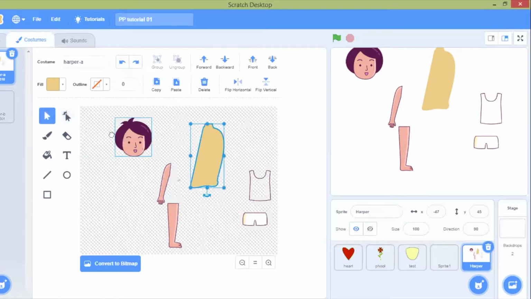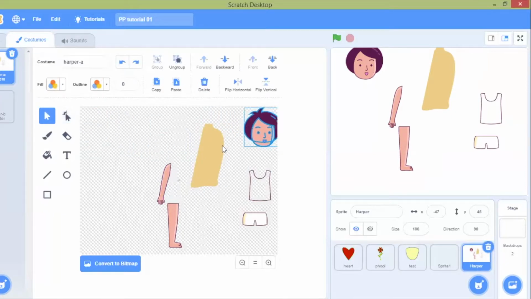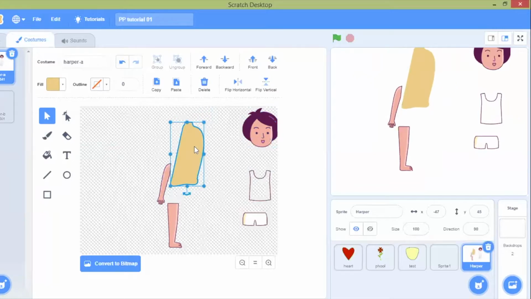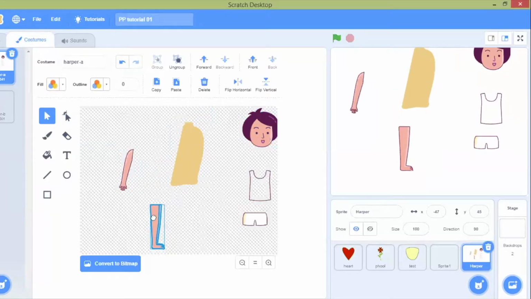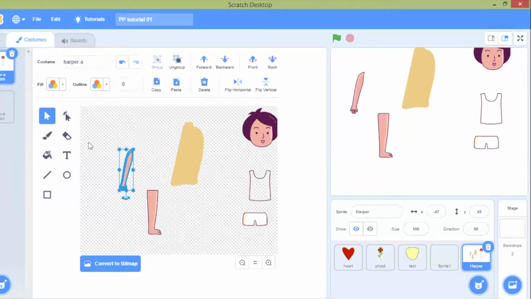So I am going to take Harper's head and move the head here. Move this body here. Don't worry, it's all going to fall into place. Let's start with the arm. We're going to dissect the arm. So I'm going to ungroup the arm. Move this, delete this. There's one little color inside.